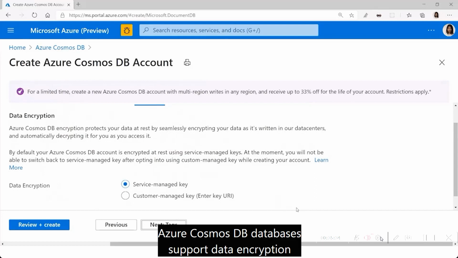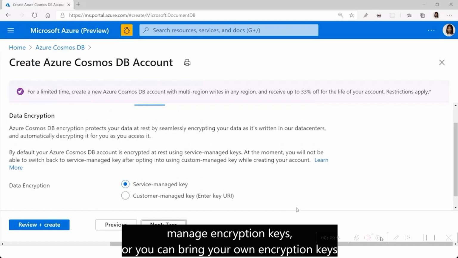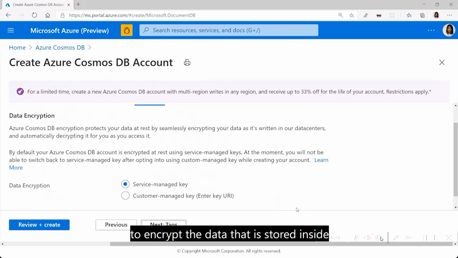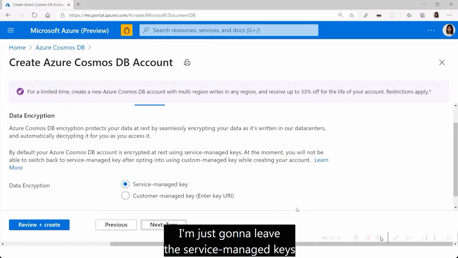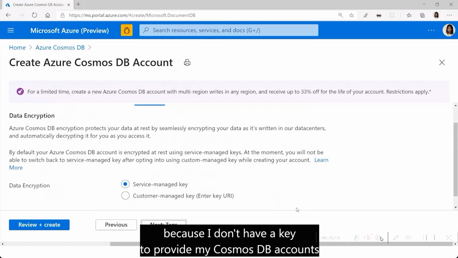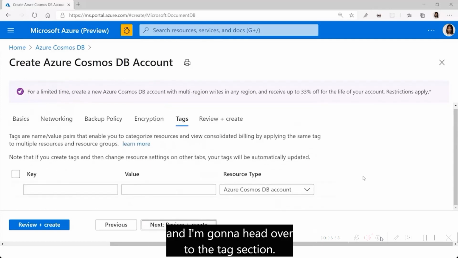So Azure Cosmos DB databases support data encryption, and you can either use the Microsoft service-managed encryption keys, or you can bring your own encryption keys to encrypt the data that is stored inside your Azure Cosmos DB databases. I'm just going to leave the service-managed keys because I don't have a key to provide my Cosmos DB account, and I'm going to head over to the tags section.